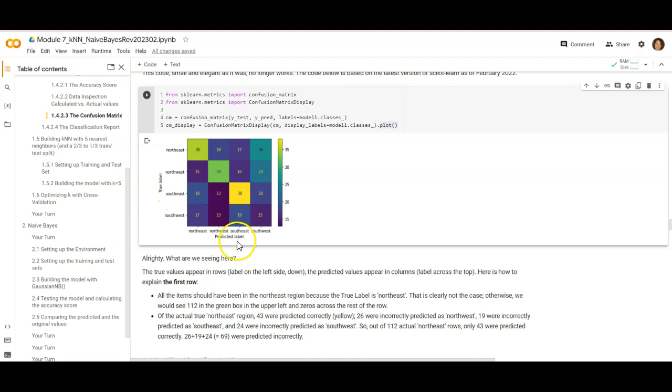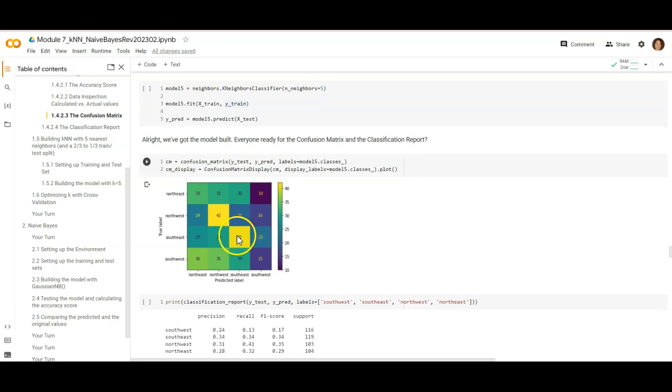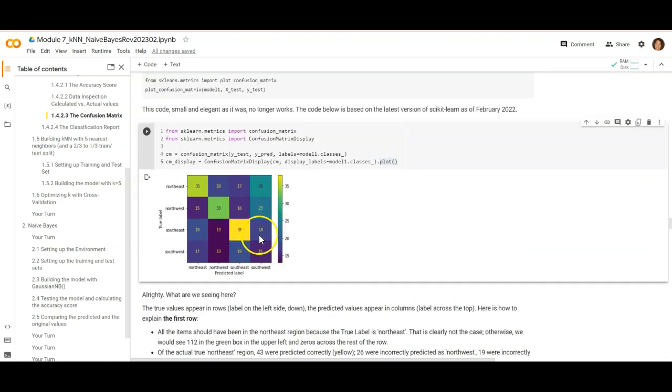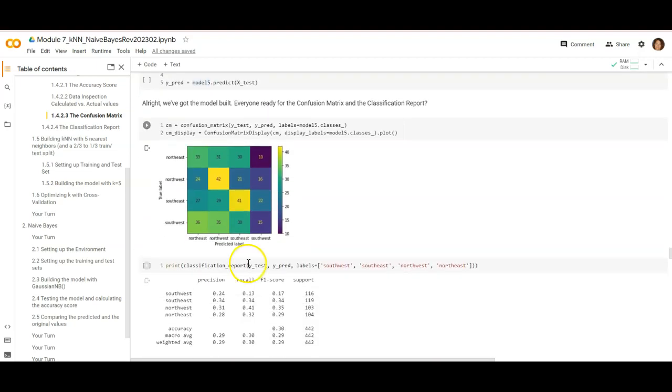Here for Southeast, we saw 38 that was predicted correctly. Let's see what that looks like now. Now we have a 41 here, so also a little bit better. But for Southwest, the number of correctly predicted items has not changed, from 15 to 15. The only thing that has changed a little bit is the allocation to the other categories. So for Southwest, our K of 5 has not made a big difference.